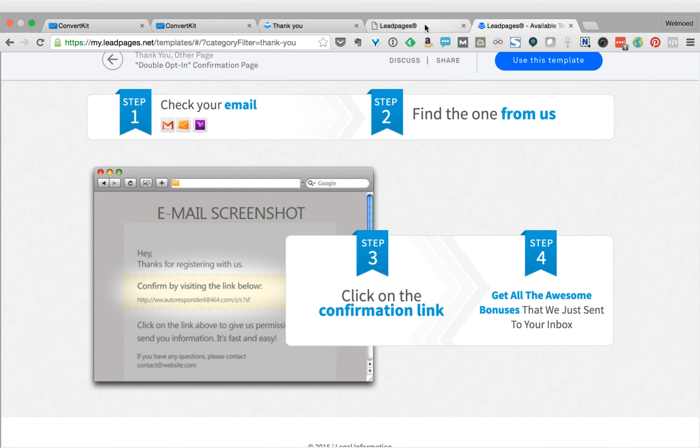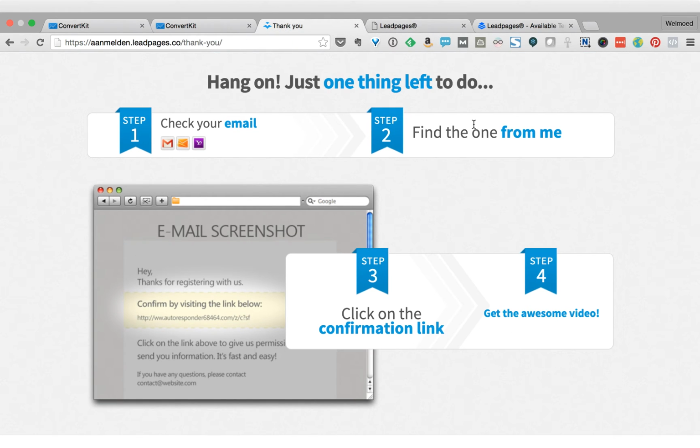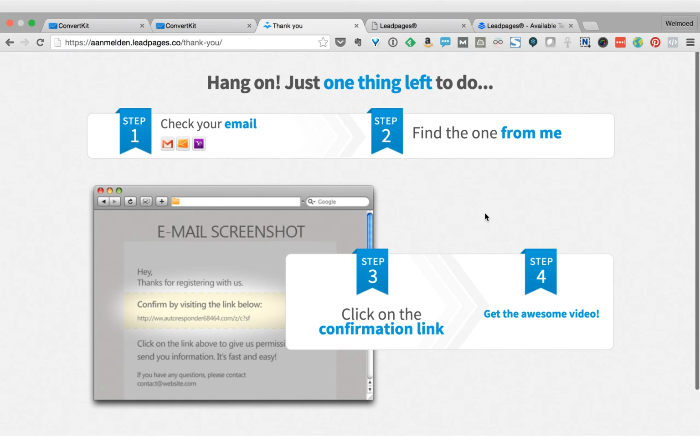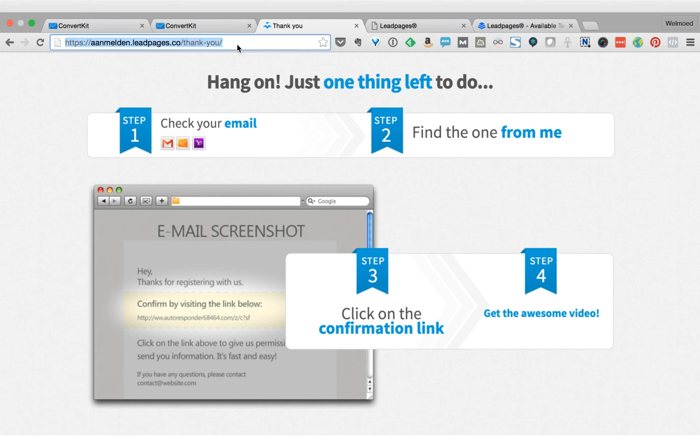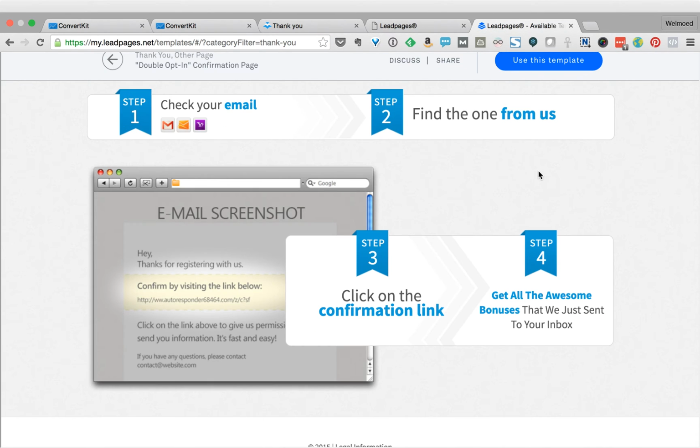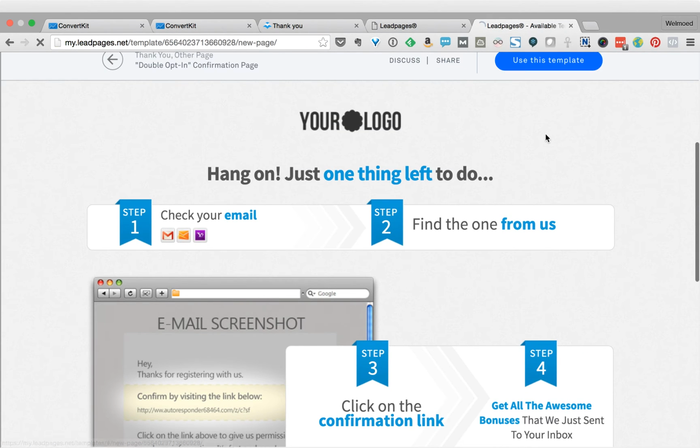So I just created one beforehand so that I have one ready for this example. So mine here has this URL. So what you do, sorry, you create it here. So I'm gonna use this template.